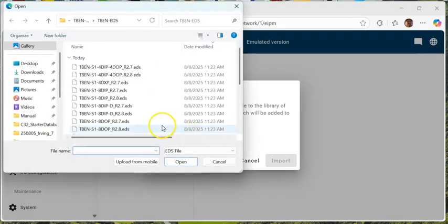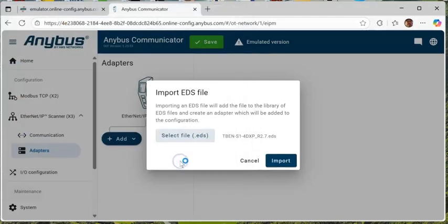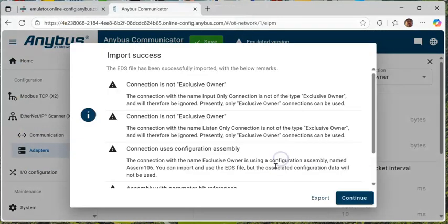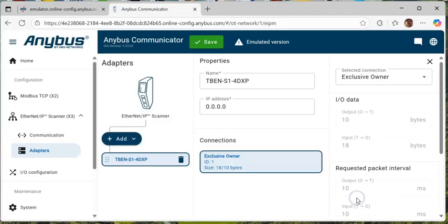I'm going to select my EDS files, and I've got a bunch here. I'm just using Turck EDS files for this example. So let's say I'm going to put this particular unit on. I'll click it, click open, then click import, and continue. I'll leave all this alone and continue. And here I've got it now. Let's say this device is going to be 192.168.1.10, for instance. That's going to be its IP address.